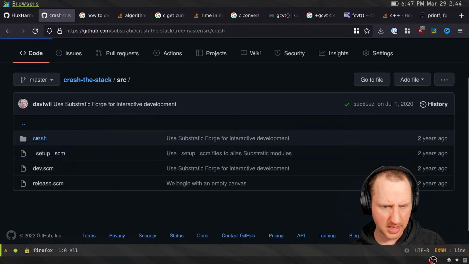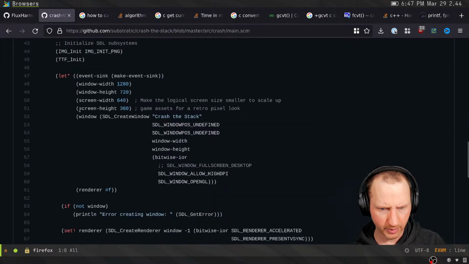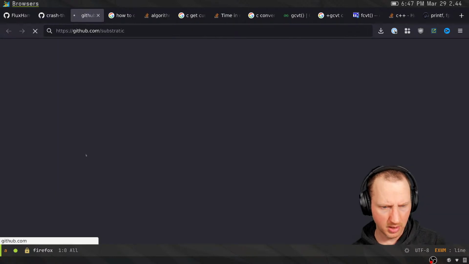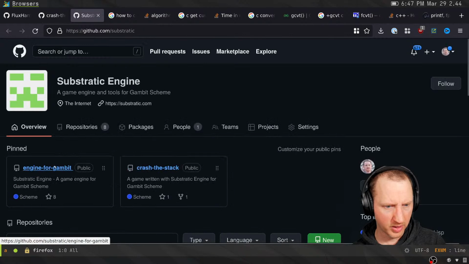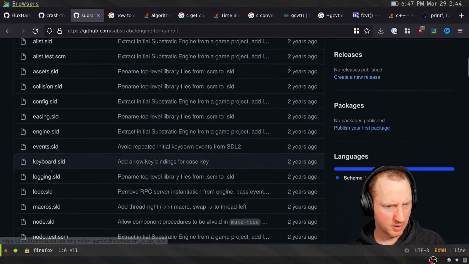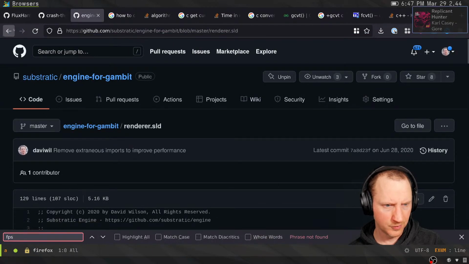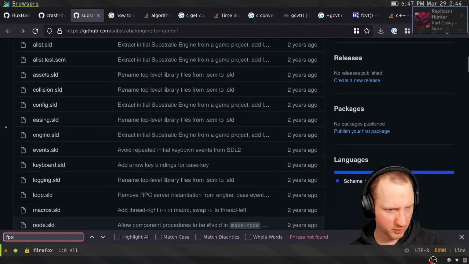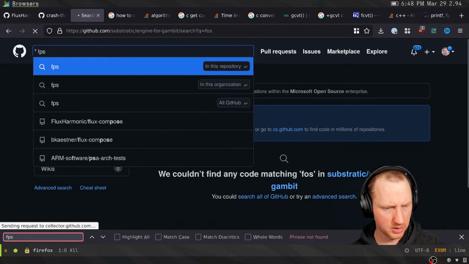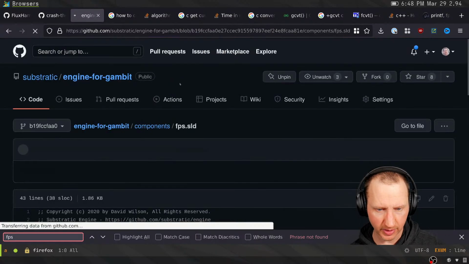It could be in the old Substratic library, so I'm going to have to look there instead. Okay, let's go look at that. I think it's going to be in the old Substratic engine. And what do I... Okay, engine 4 Gambit, that's what I was calling. Let's see, not components. This is going to be in renderer, I think. FPS, no. Was there an FPS file? I think I may have had one called FPS at some point. All right, let's just search for FPS. Whoops, that's not the right thing. FPS. All right, this is the FPS component, interesting. FPS updater.